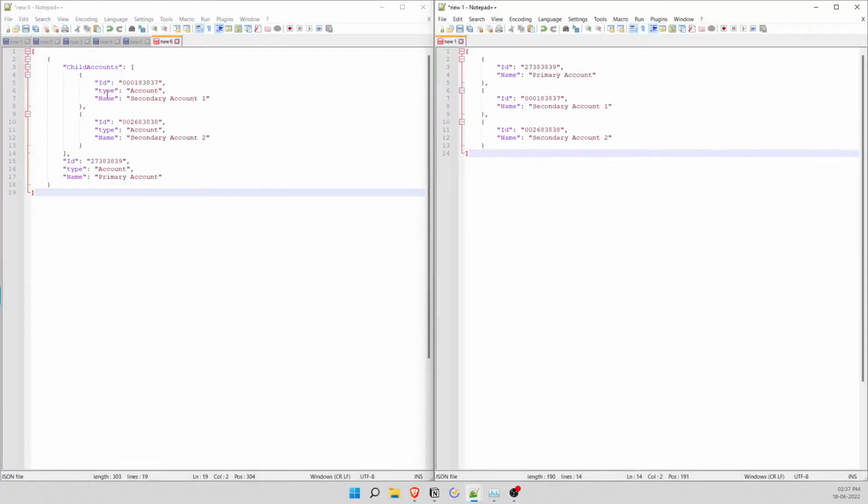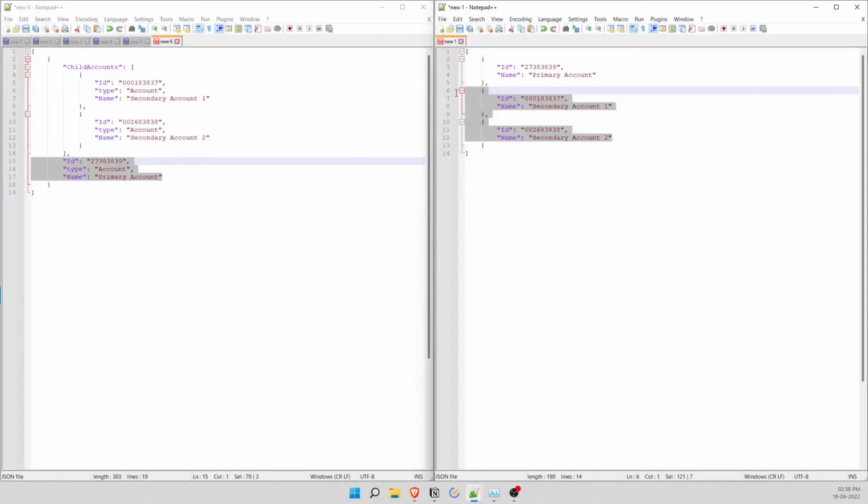So the payload has a child account and ID, type, name. Within the child account also we have ID, type, name. The requirement is we need to select the object for the parent, that is this one. From this we have to select ID and name, which is here, and also within the child account we need to go through each object and select the ID and the name, which is the last two objects here. So let me copy this payload.